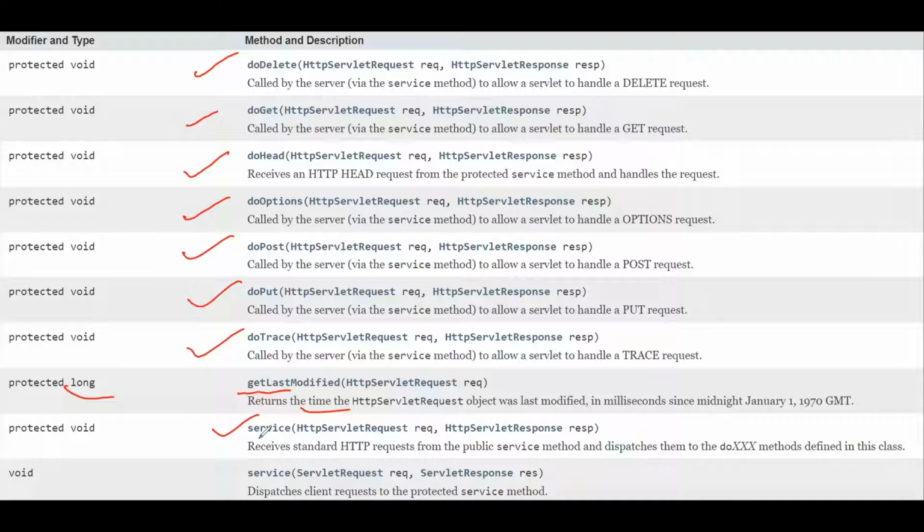Okay, so these are all the methods that are available in HttpServlet, which will be taking ServletRequest and ServletResponse. The first one will be taking HttpServletRequest and HttpServletResponse. So among all these methods from the HttpServlet, the doPost and the doGet methods are quite common. So we'll be using the doGet method and the doPost method. So let us see what is the method signature.